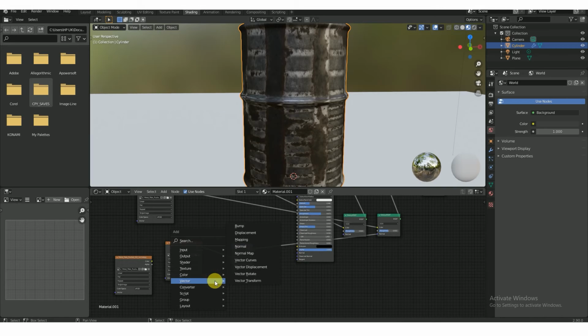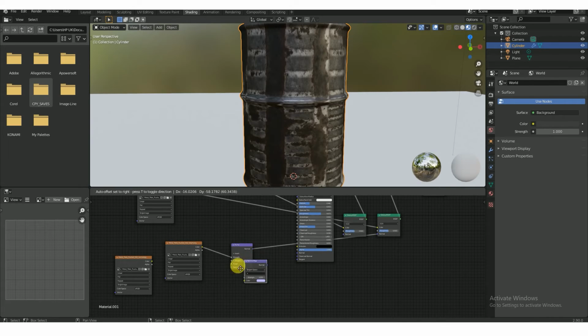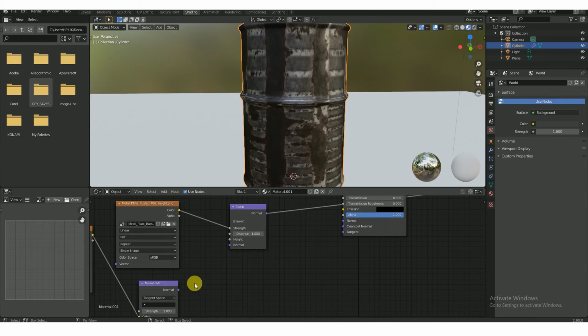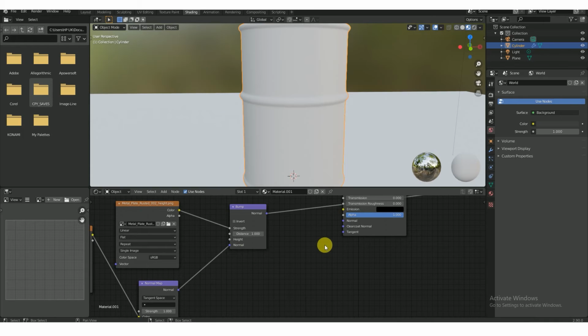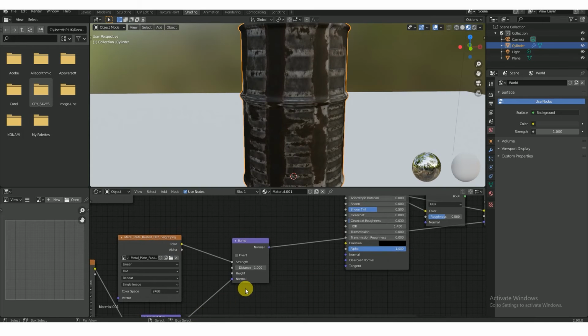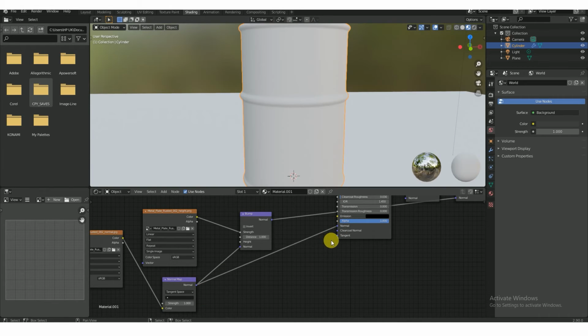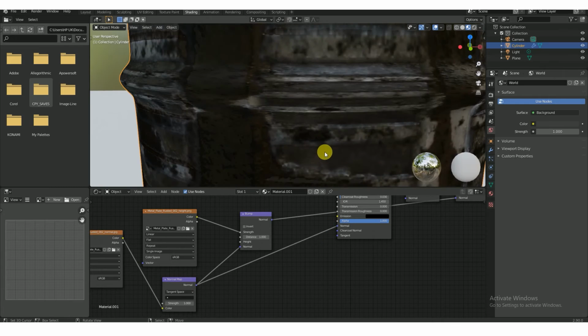sorry, let me do it again. Shift A, map, yes, this normal map. You have a normal map, so you connect this to color, and you plug the normals. Let me come close so you see. You plug the normals to everywhere that has normals. Normal here, you see that's a normal there. You're gonna connect the normals here. Everywhere that has a normal, you're gonna connect your normals there to make it real.